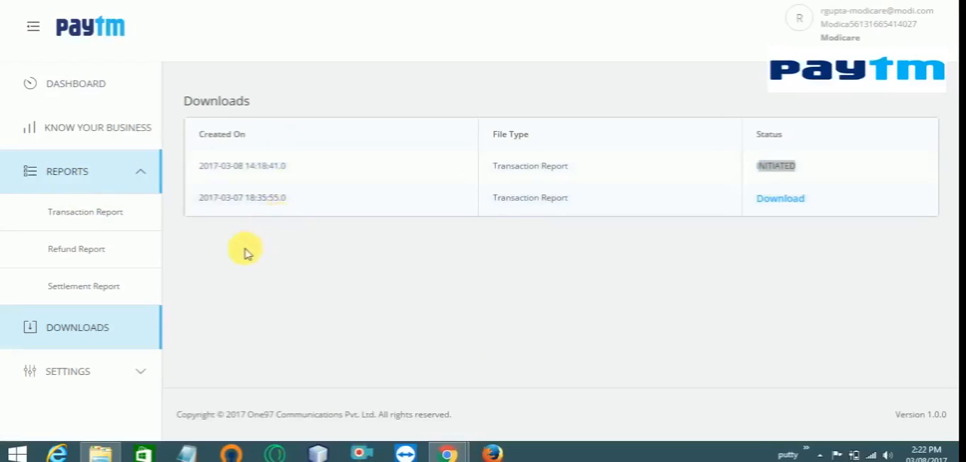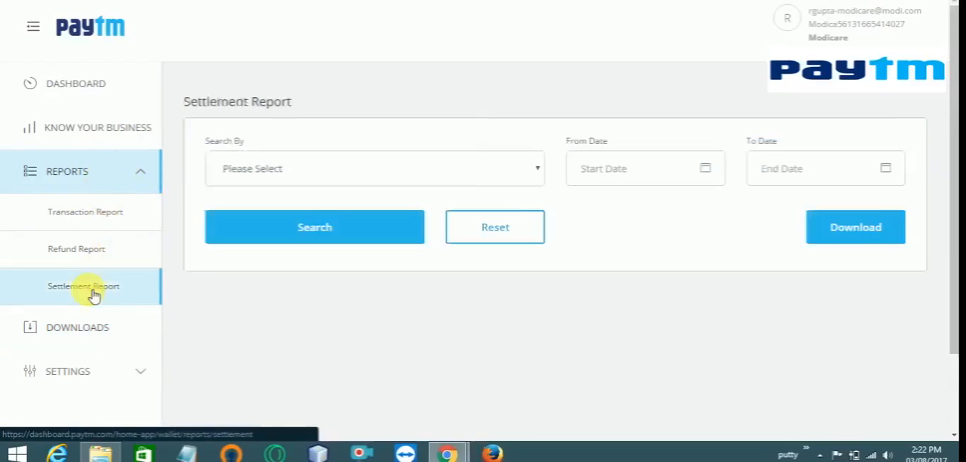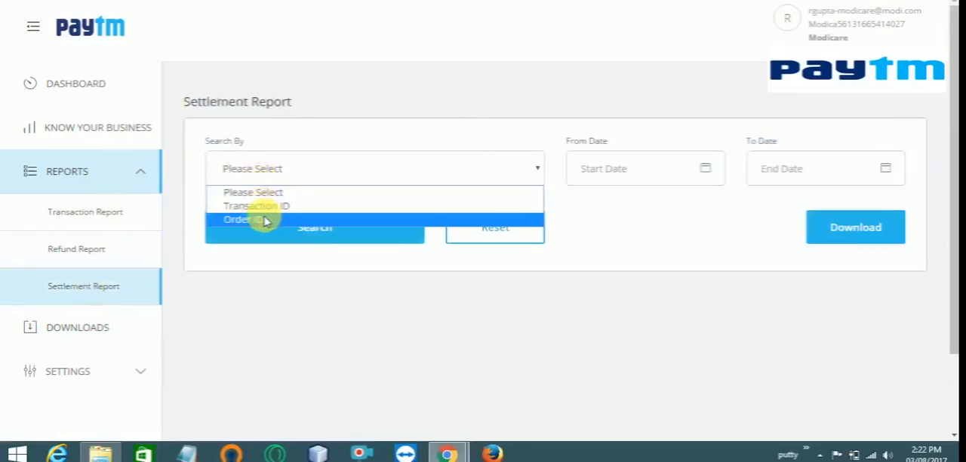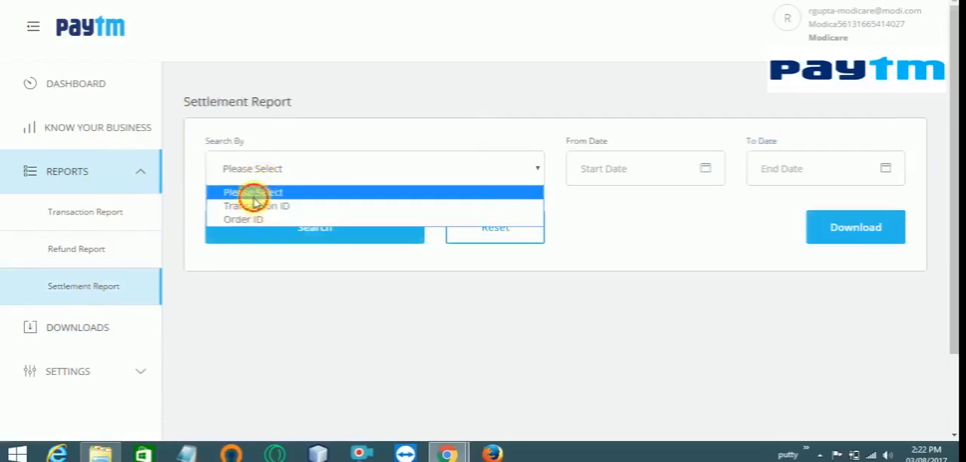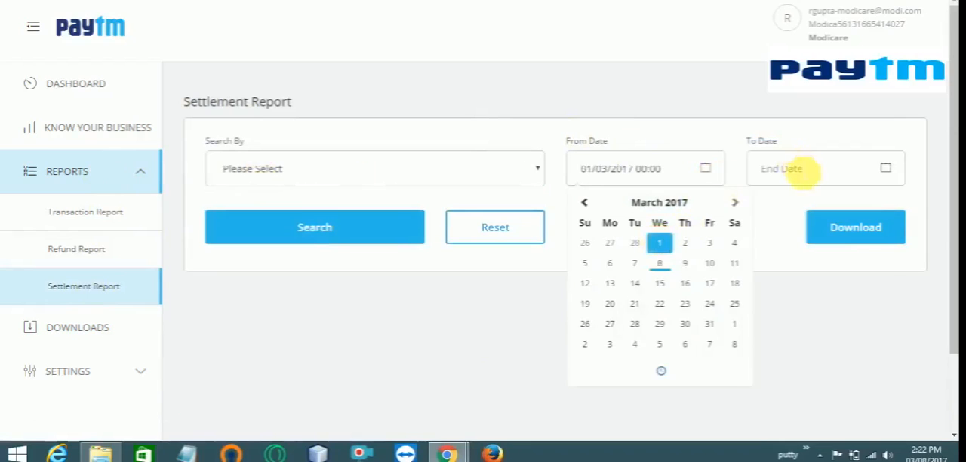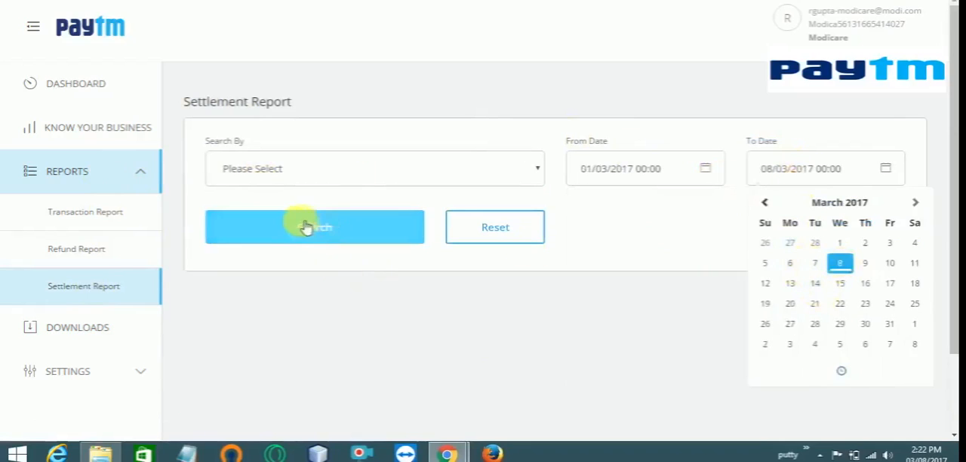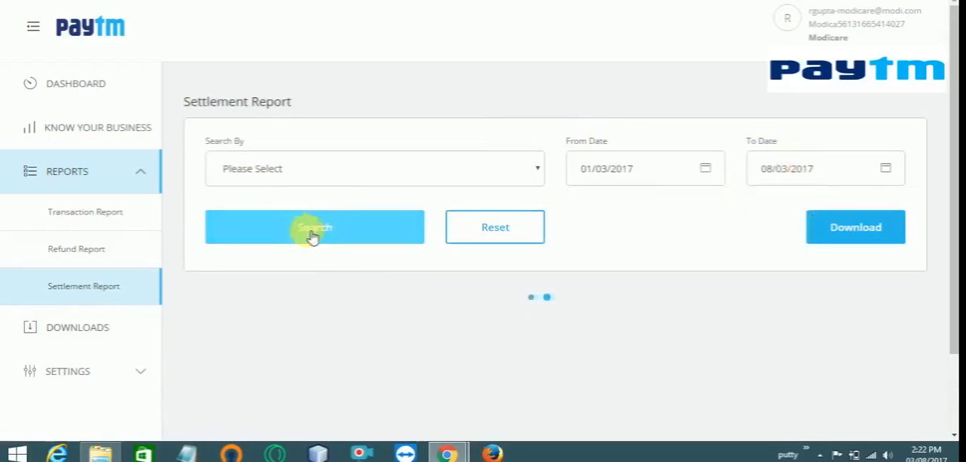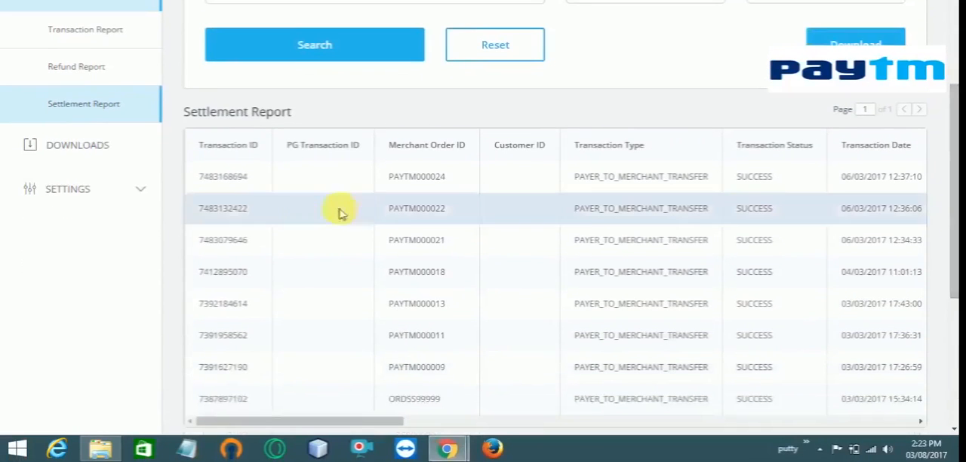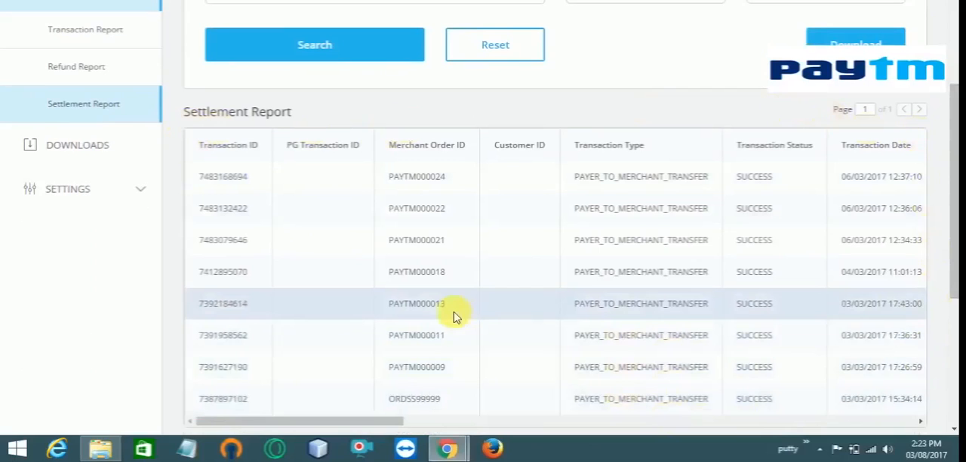Next is how to check the settlement history. Inside the report section, you can see a tab for settlement reports. Here, you can search by the given options, transaction ID, order ID. Otherwise, just keep this field blank. And here you can enter the dates. This is a complete snapshot of the settlement report showing the settled transactions for the month of March.